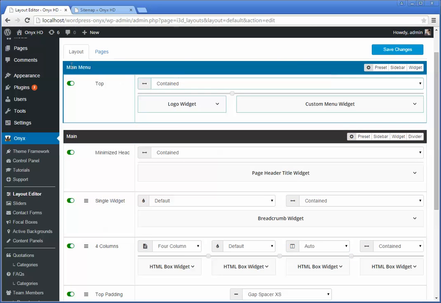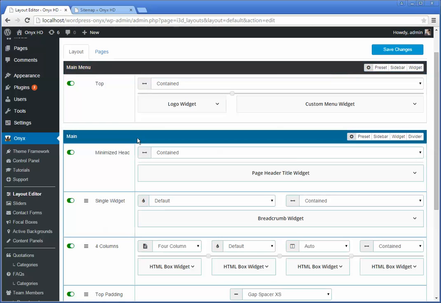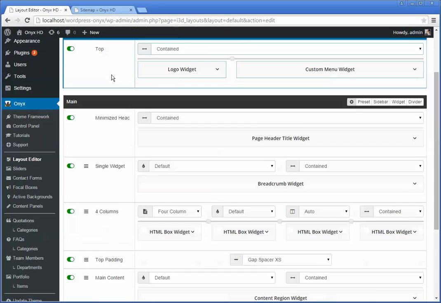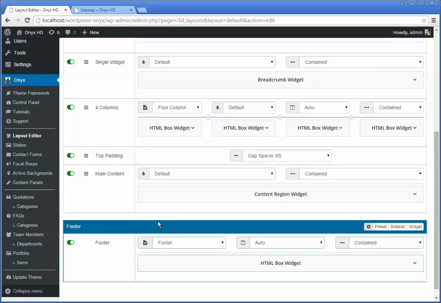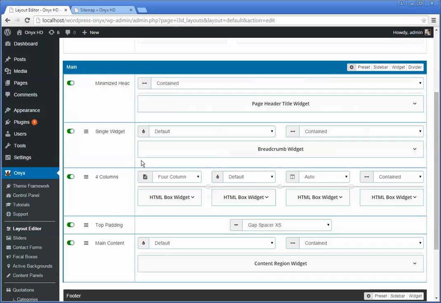Now you can't go and drag the sections around. They are designed to be where they are. And that's pretty much it. So that's the current features of the system.